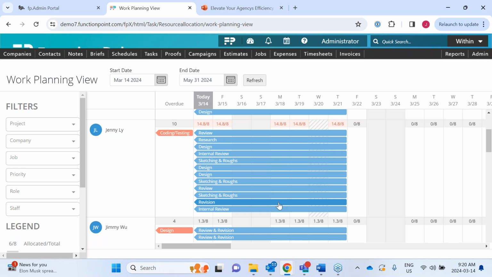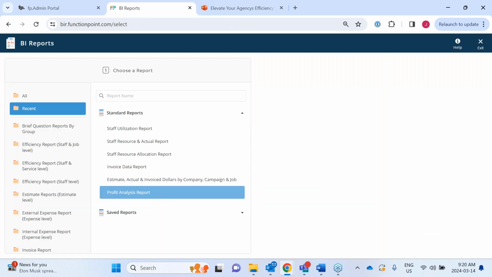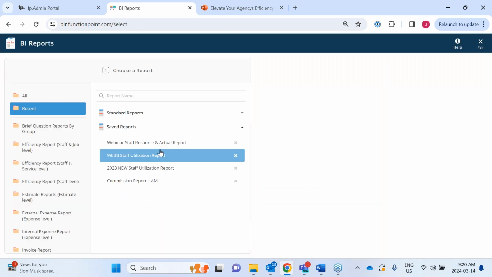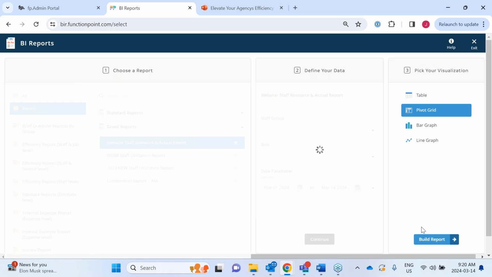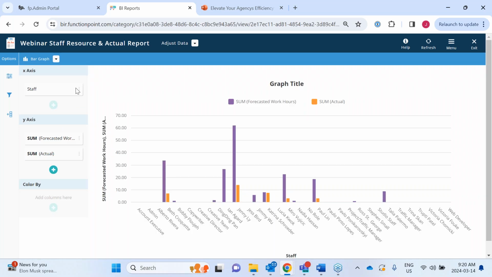It'll be really exciting. Okay, now what I want to do is show you some of the reports that we've built. And I've got a couple in here that are specifically related to staff utilization. So this is a resource and actuals report. Go back to the bar graph. There we go. So what I'm looking at here is my staff, and I'm looking at their forecasted work hours, and I'm looking at their actual work hours.